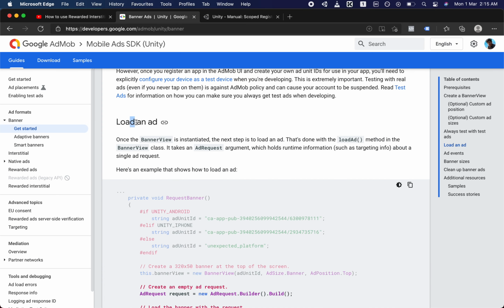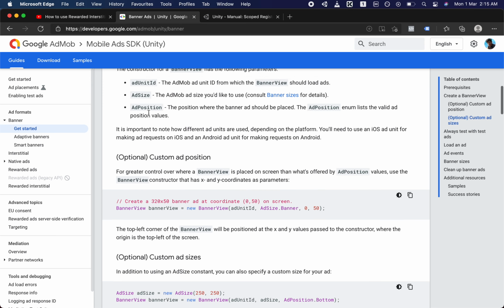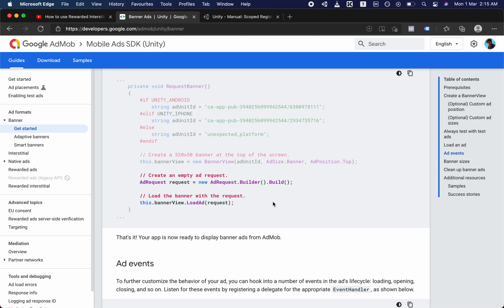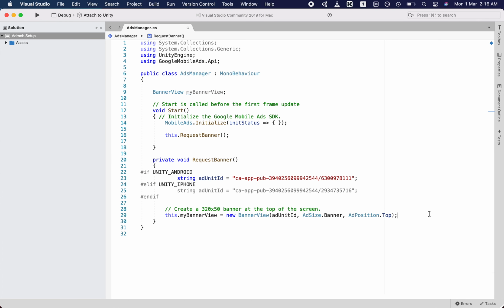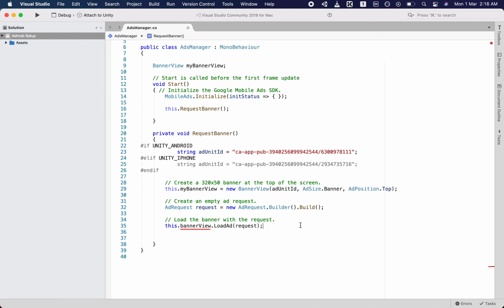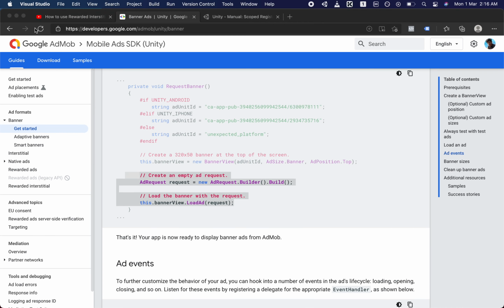So here is the load ad. We created the ad, but we haven't actually loaded it. To load the ad, we need to do this part. Go back to the banner ad again, and instead of banner view, it will be my banner view. Then hit save. Go back to Unity again.